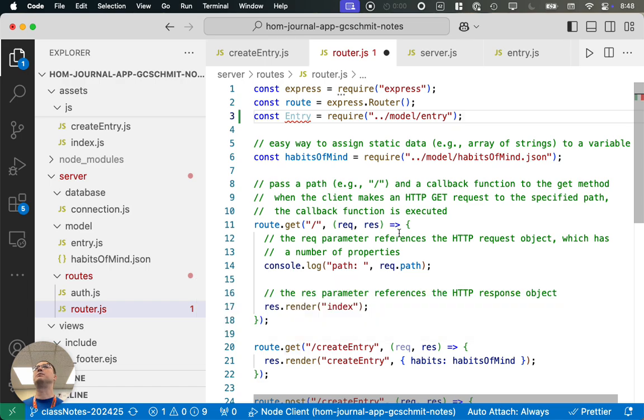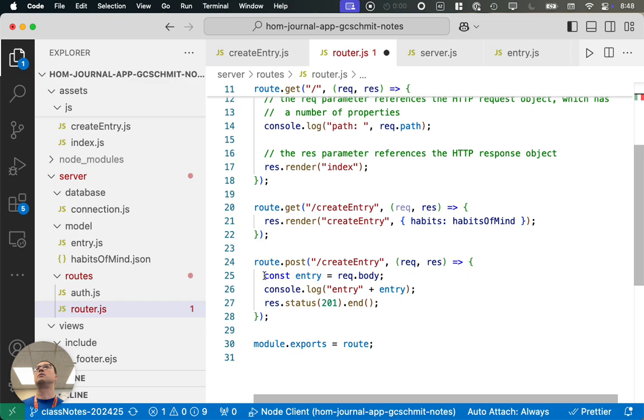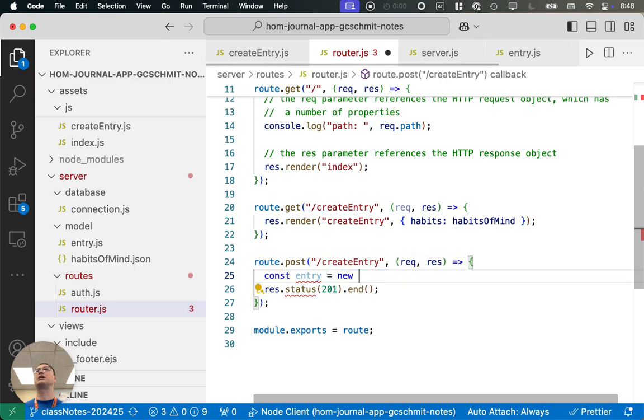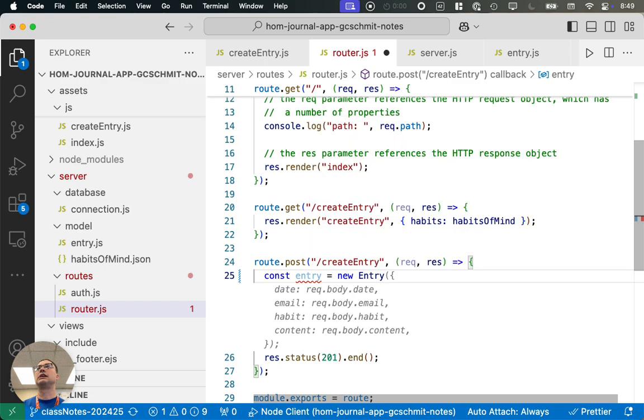And then, if we scroll down, we can get rid of just our simple log stuff. I'll leave const entry; we're still going to use that. But now we're going to create a new entry object based on that model. So we're saying new entry. Entry refers to that Mongoose model that we required up at the top. All right, that gets us close.